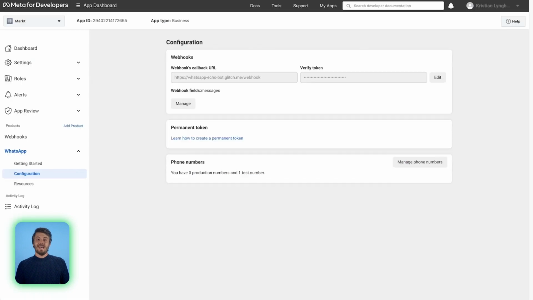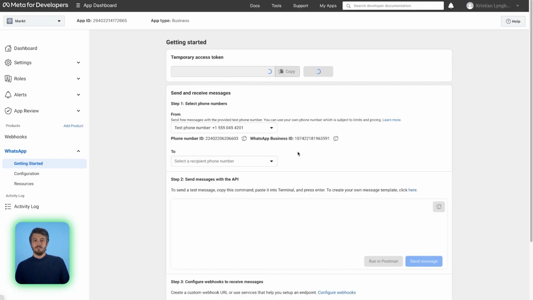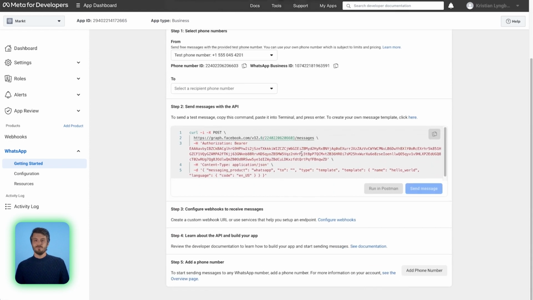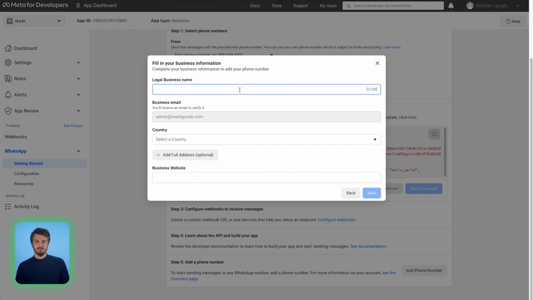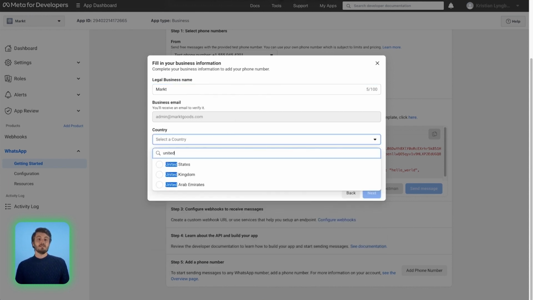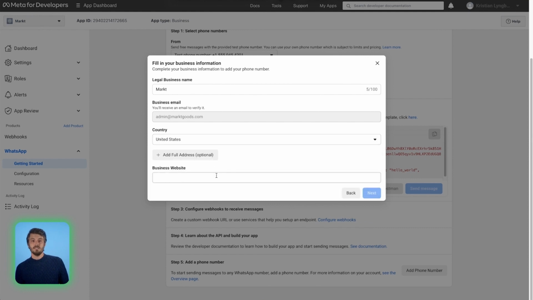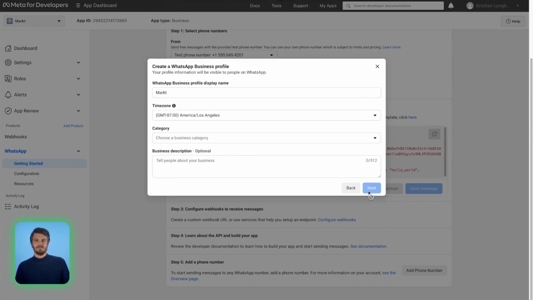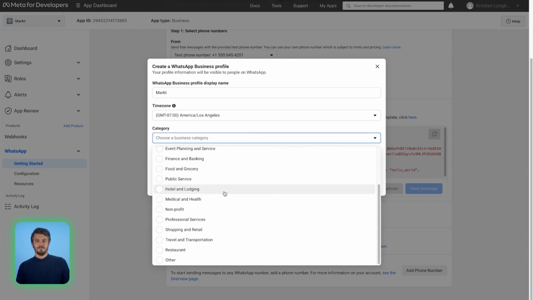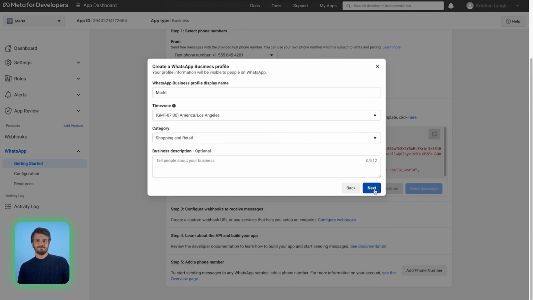The last step is to add your own number so you can take your app to production. Since the onboarding flow created a new business for me, I need to fill in a few business details before I can add my own number. That helps us fully set up your account. Here I fill in the legal business name, the country, the business website, as well as the business category. All right, here's the business category.